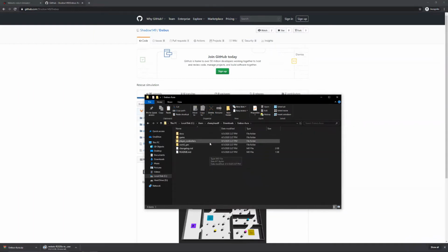Navigate to Erebus, Aura, Game, Worlds, and open the world file called Generated World using Webots. The .wbt file extension is recognized by Webots as a worlds file containing all the information about the simulation world, and this can be opened by Webots.